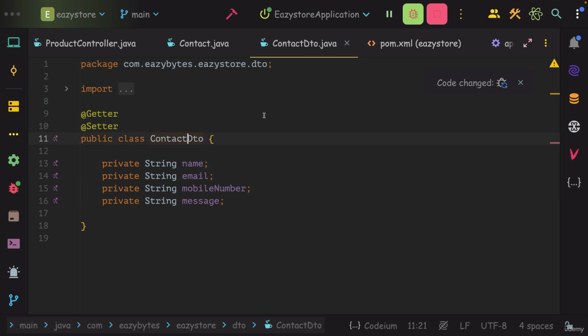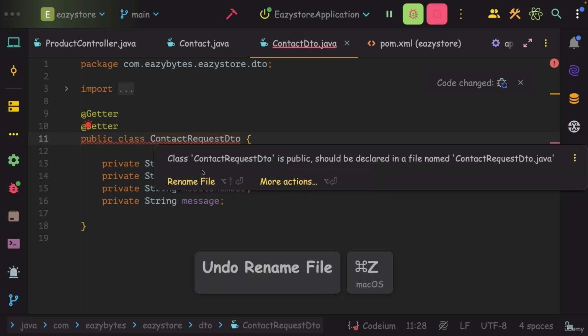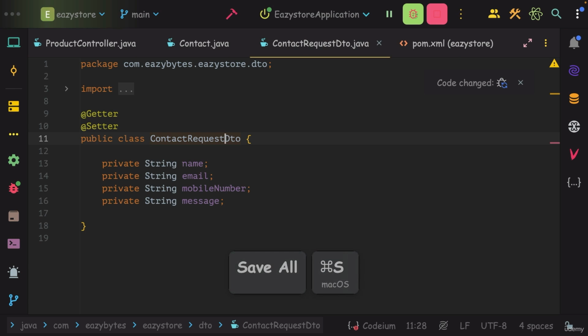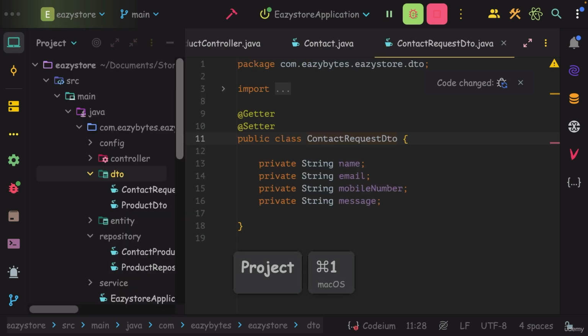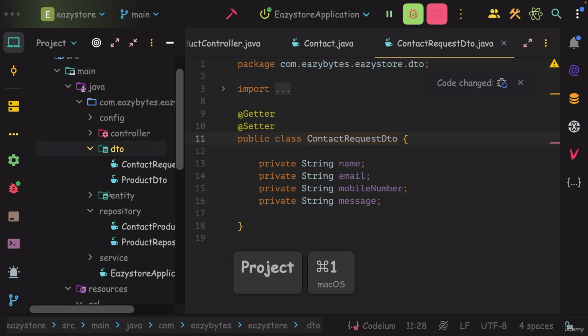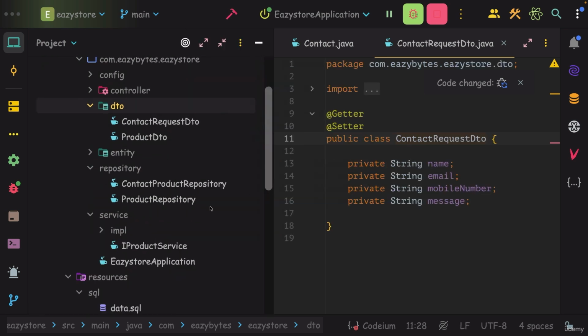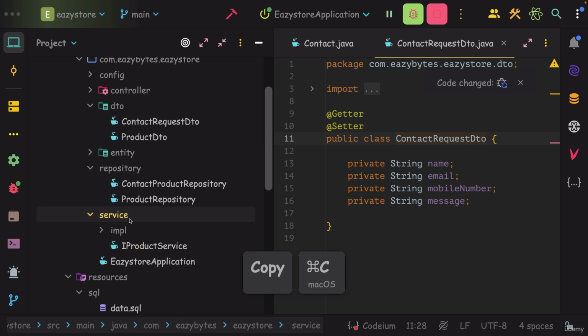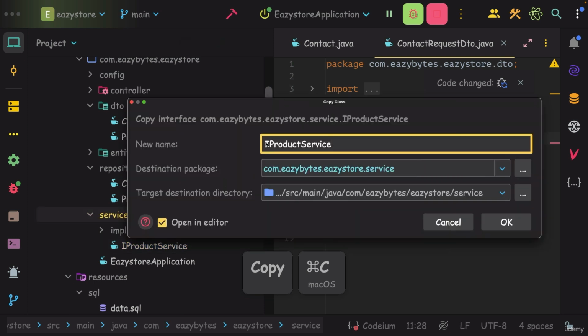Maybe the name also I can try to mention as contact request DTO. This name is going to make more sense. That's why I'm trying to change this. After defining this DTO, we can go to the service package. Inside the service package, first we need to create an interface followed by an implementation class. Let me copy this iProduct service into the service package and I'm going to rename this to iContact service.